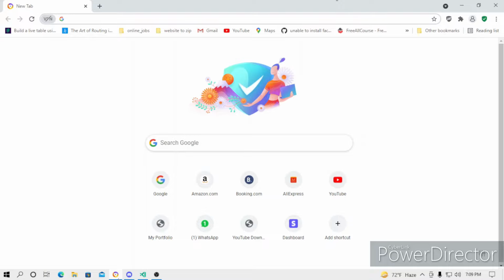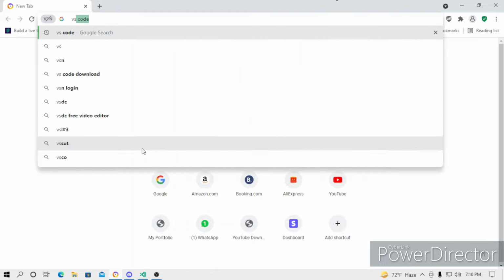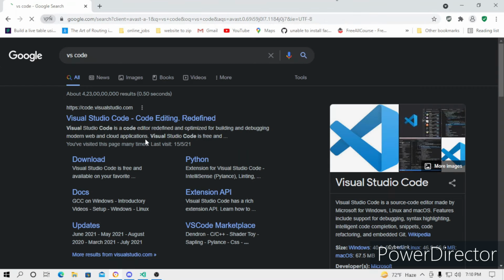For that you need a decent internet connection, a protected browser. I'm using an Avast browser and a good text editor. In this video I'm going to use VS Code, and let me show you how you can download VS Code. Open up your browser over here and type VS Code. Go to the first website.